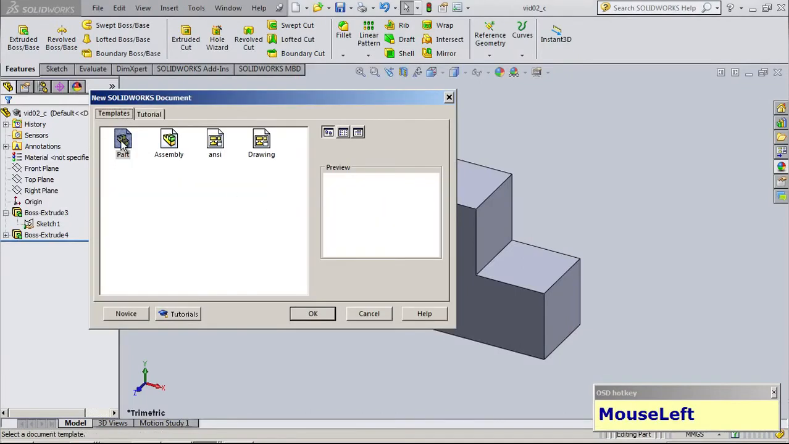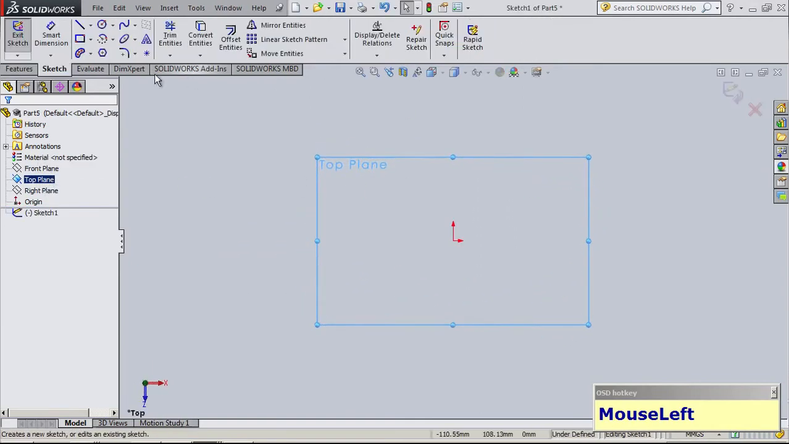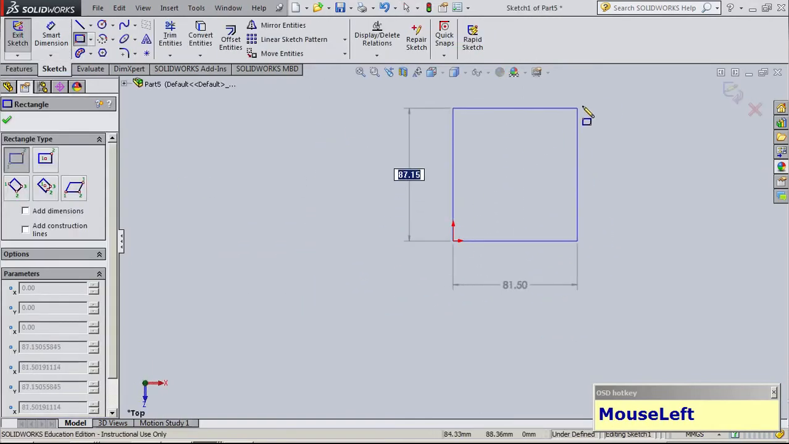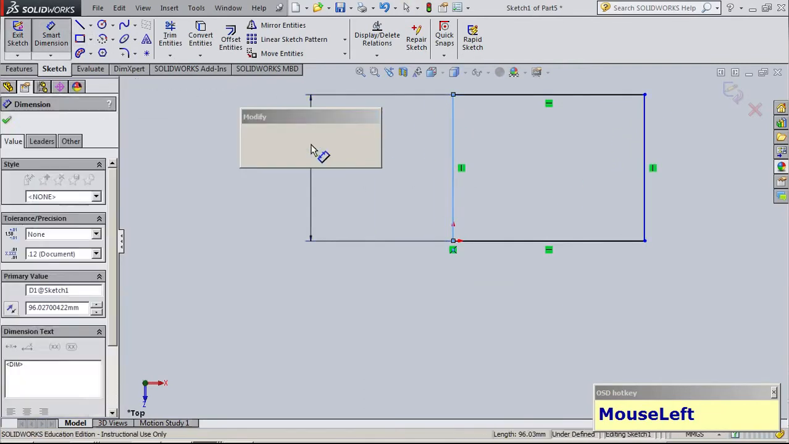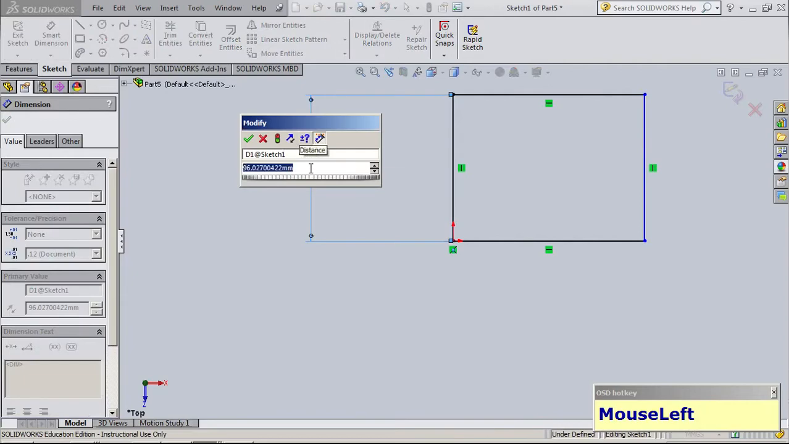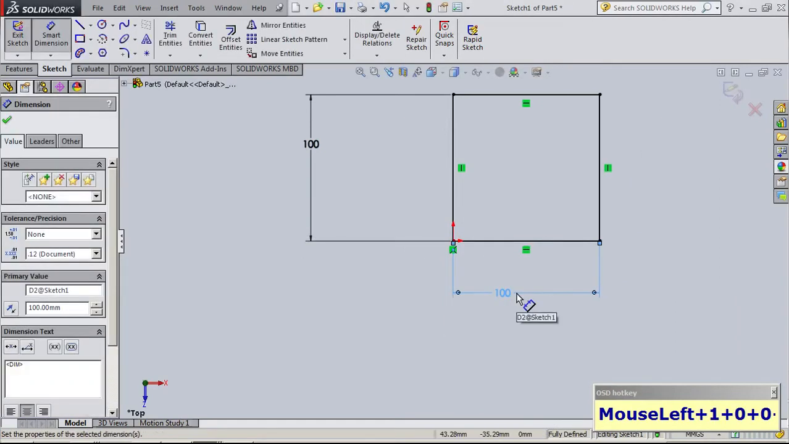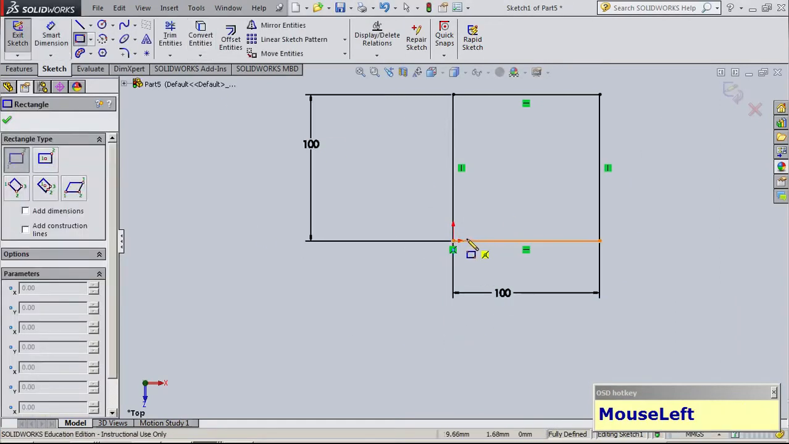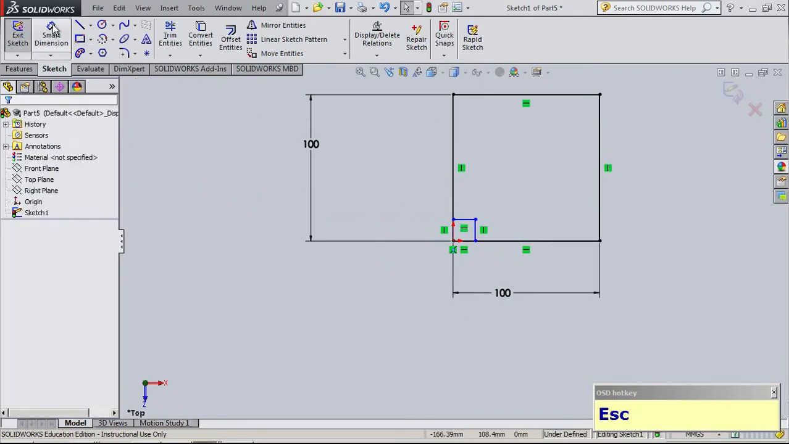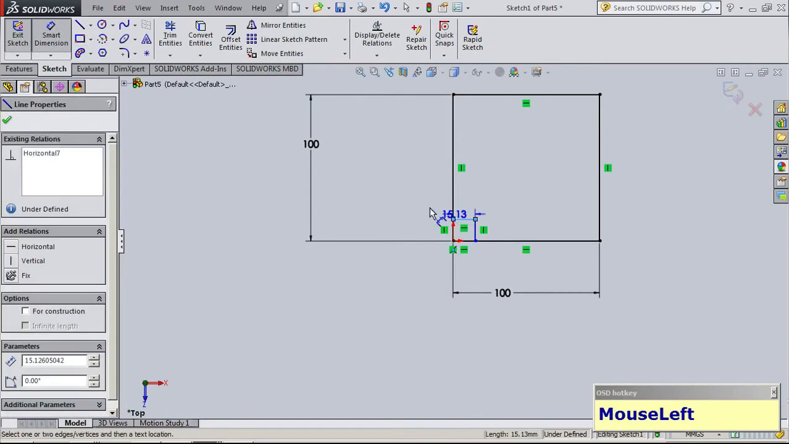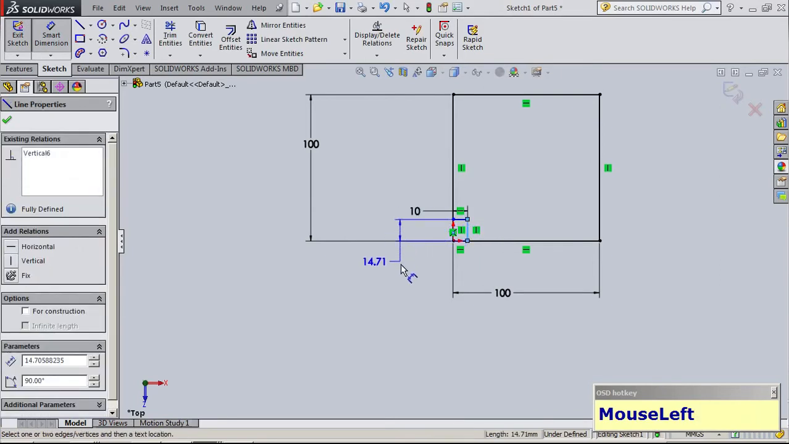Again, Control N, new part. I'm going to select the top plane now, like so, and then create my rectangle. What I'm going to do is smart dimension here. We're going to make this 100. We're going to make this 100. And then we're going to create a little rectangle here, and then smart dimension this. We'll call this say 10. We'll make this 10.